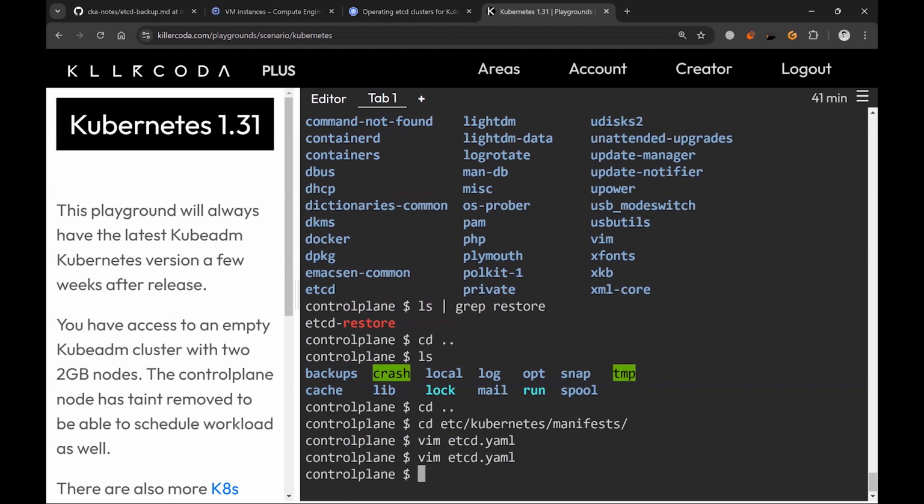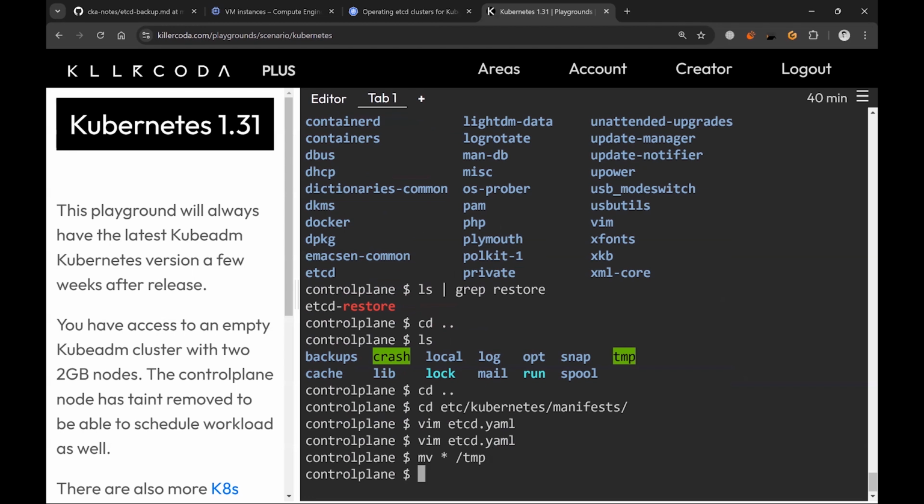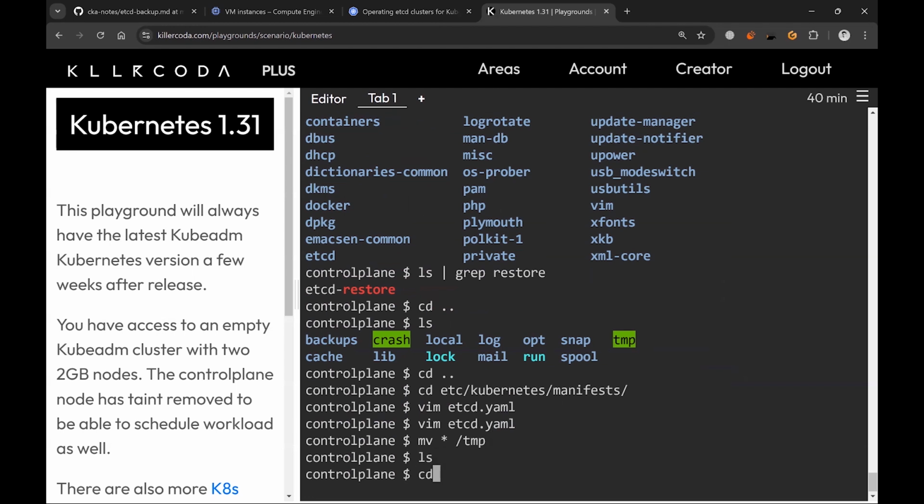And what we can do is we want to restart all the control plane components. Let us restart every component rather than just restarting the etcd. For that, we can simply move all these components to a temp file. So now if I do ls, there's nothing present here.